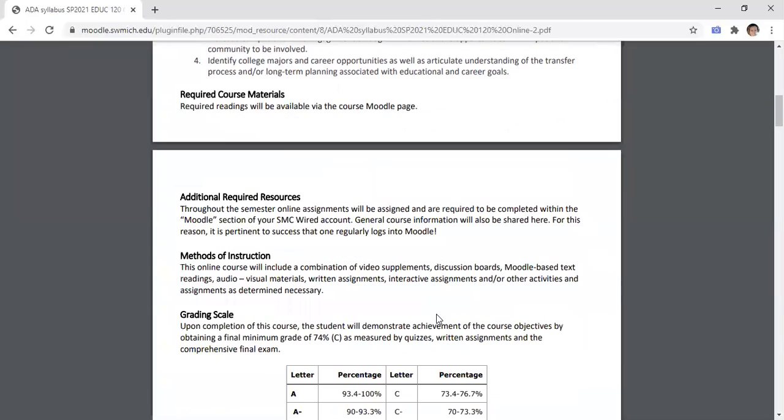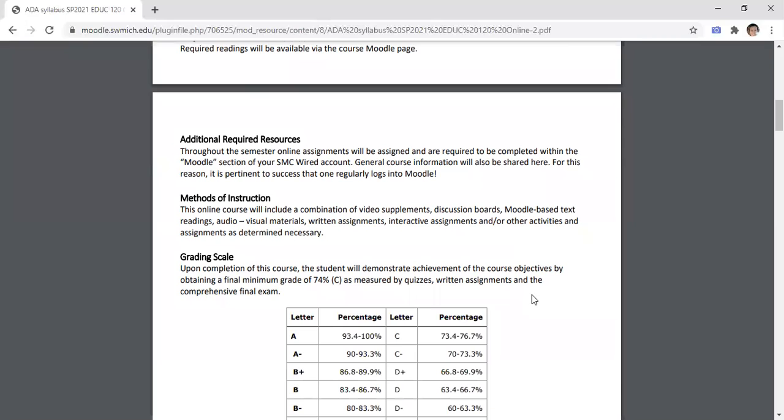So the required course materials will all be located on Moodle. When it comes to how this course will be taught, there's a combination of different video supplements, and discussion boards where you will interact with your classmates and your instructor. There will be text-based readings located on Moodle, audio-visual materials, assignments that you will complete on Moodle, as well as interactive assignments. All of these will be part of the course and how you attain the course outcomes.